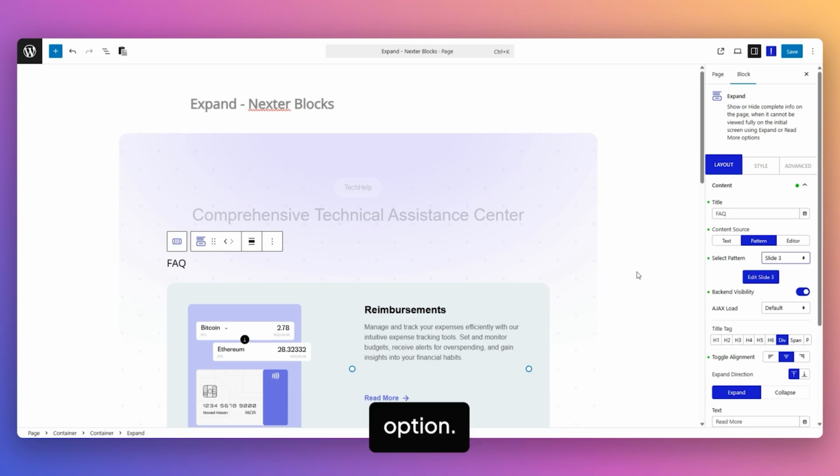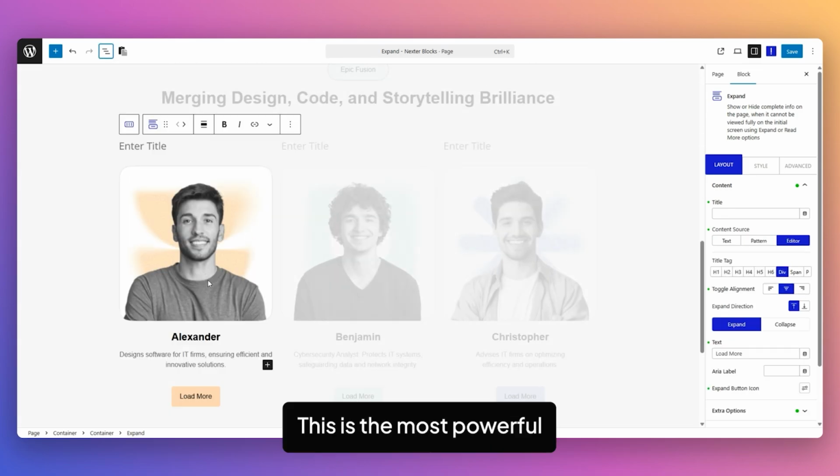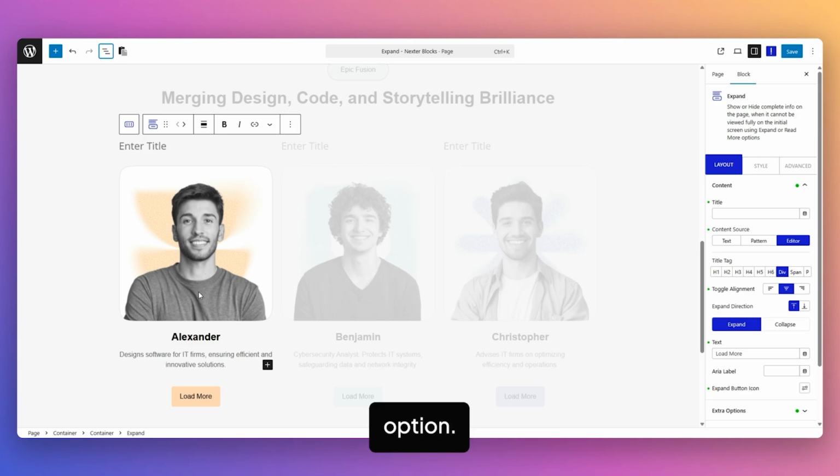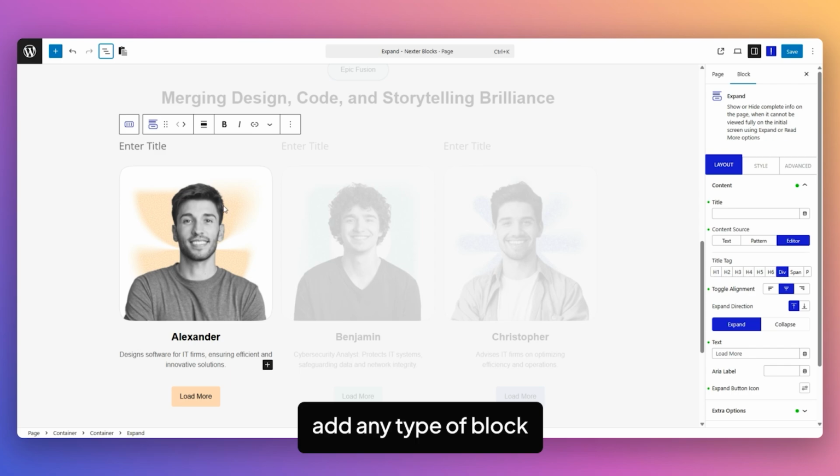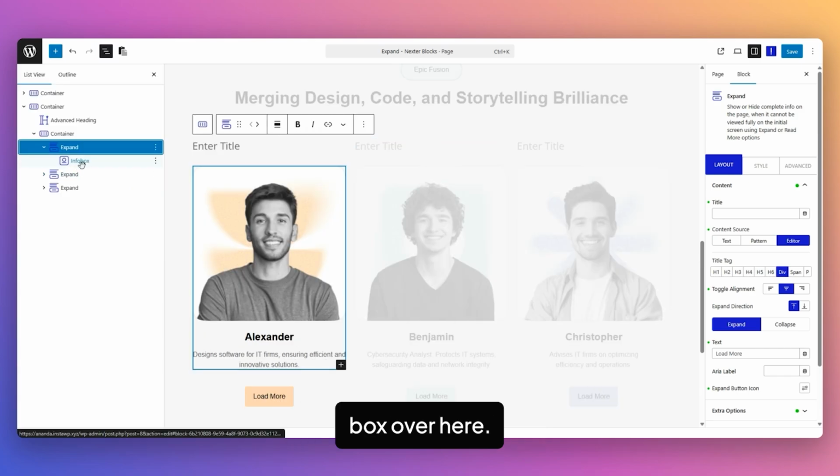Now let's see the editor option. For that, we will use this demo. This is the most powerful option. With this option, you can add any type of block inside this expand block. Like we've used an info box over here.